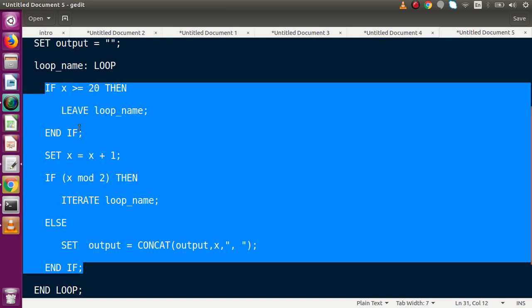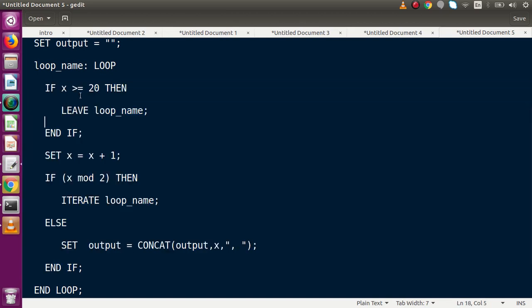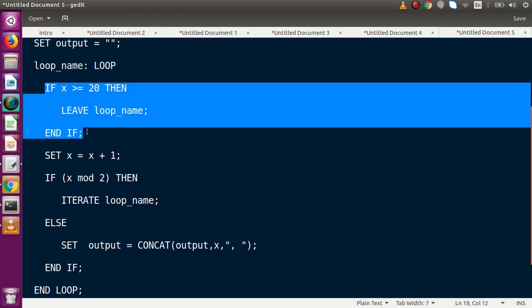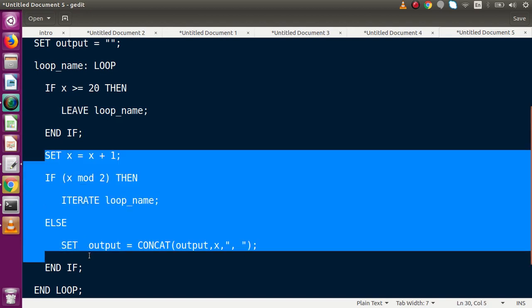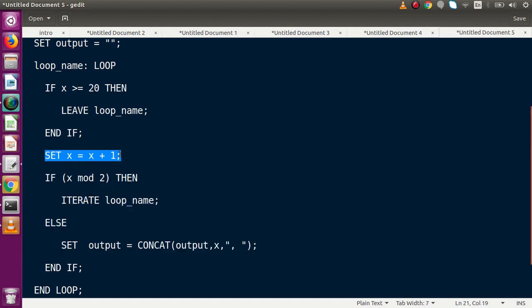As we can see, if the value is more than 20 or equal to 20, then inside that condition we are going to terminate our loop. Otherwise we need to make use of this block. We are going to increment the x value by 1. If the value is odd, meaning the remainder is some value, then inside that we need to escape that value. So we have used ITERATE here. Otherwise we are going to concatenate all the values and store them inside this output variable.